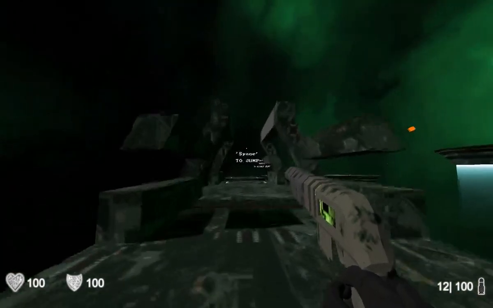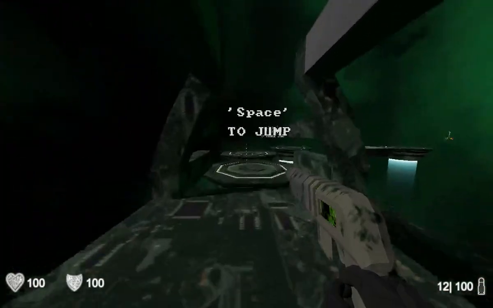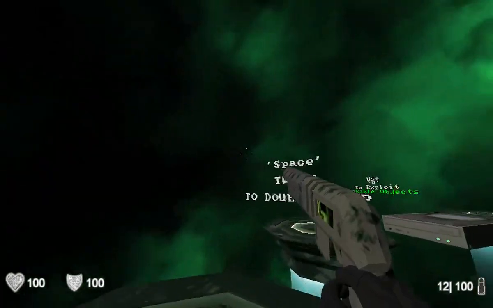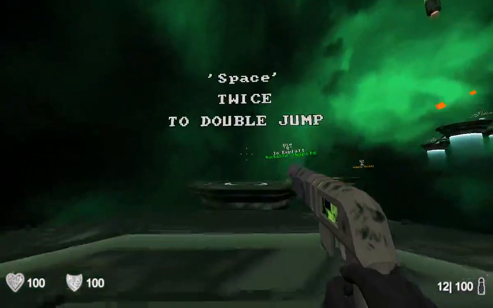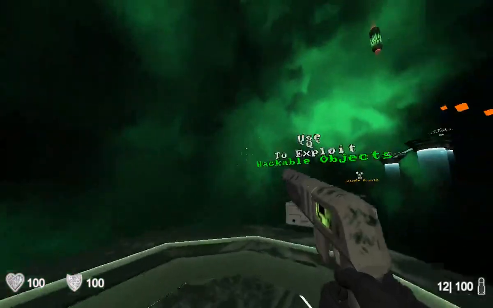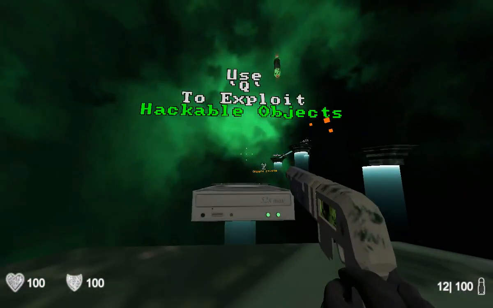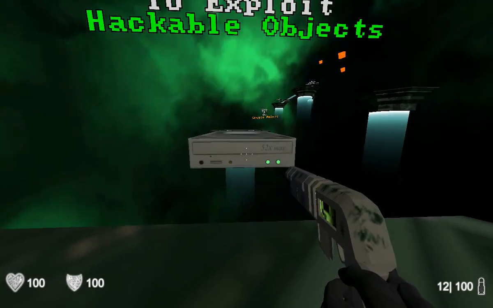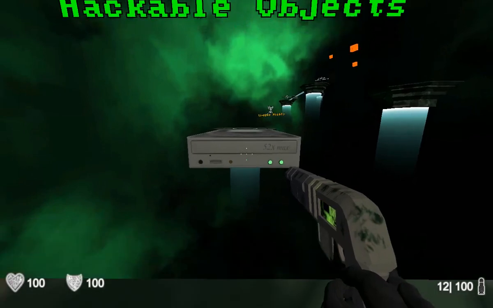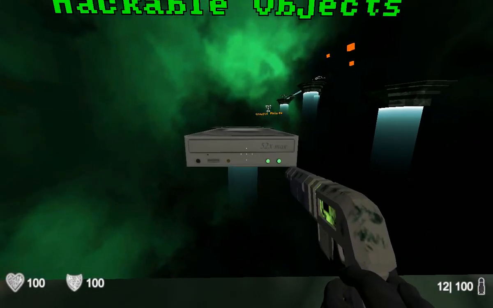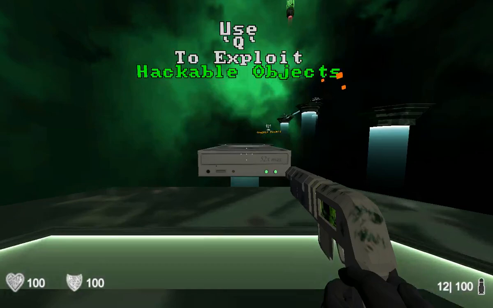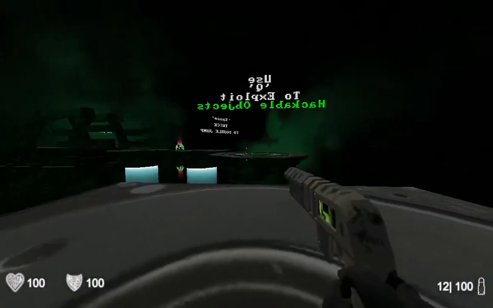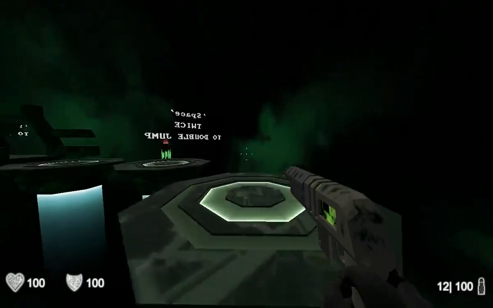So it starts off pretty simple, you know, run and jump. I mean, it's a first-person shooter, but it has some platforming sections like this. You can press space twice to double jump. So space once is jump, and you can double jump. It's cool. Everybody likes to double jump. You can use Q to exploit hackable objects. Now, there's exactly one hackable object in the game, and it's this DVD drive here. And you actually don't even need to hack it because you can double jump that distance anyhow, so you can totally just forgo hacking the hackable object.